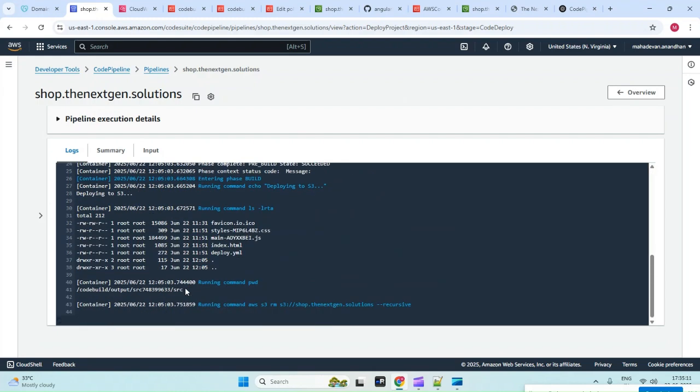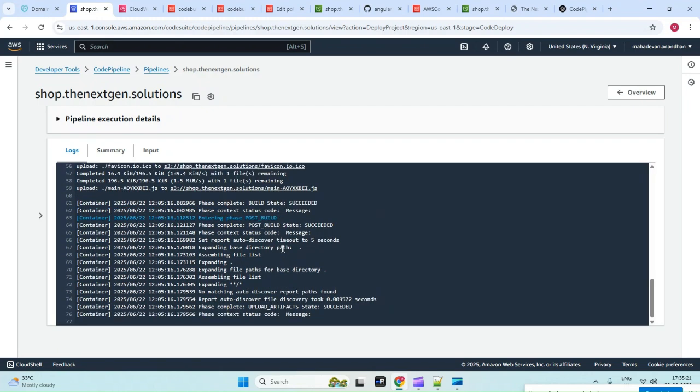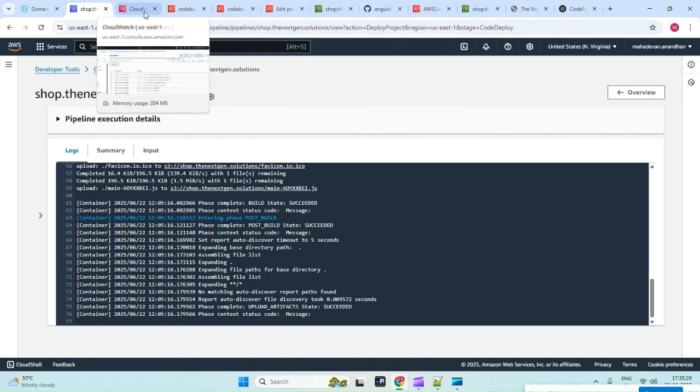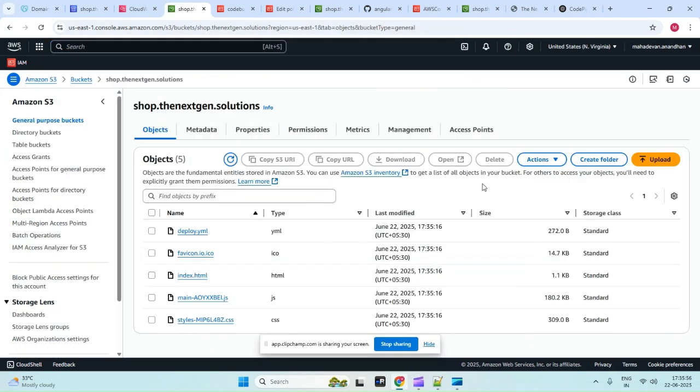So the command is running. Let's see. Yeah, the file has been uploaded successfully. I mean, synchronized the files. Okay, not upload. Upload is different. Here it's synchronized to the S3 bucket. We can see the S3 bucket. So now the artifact has been deployed to the server.